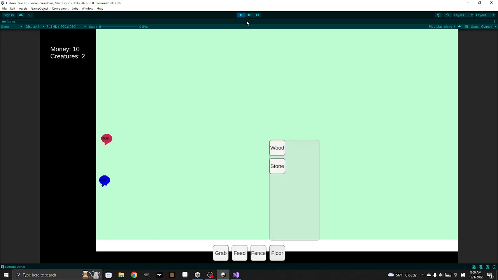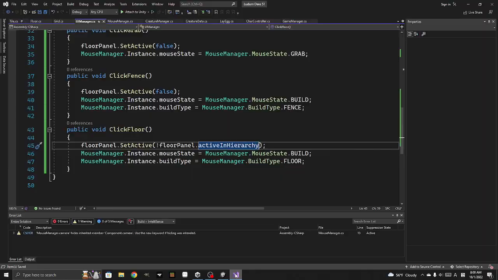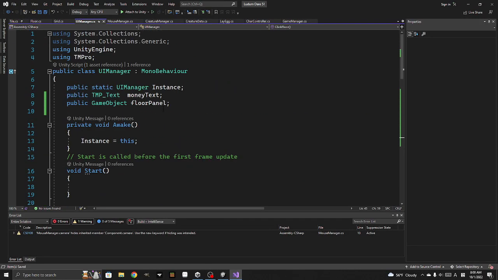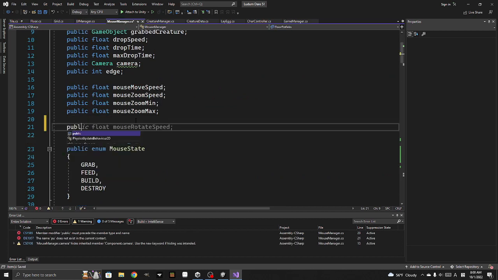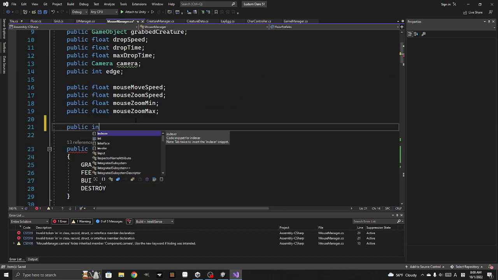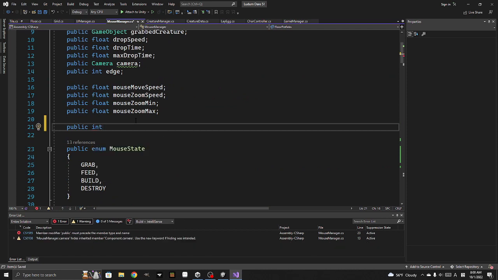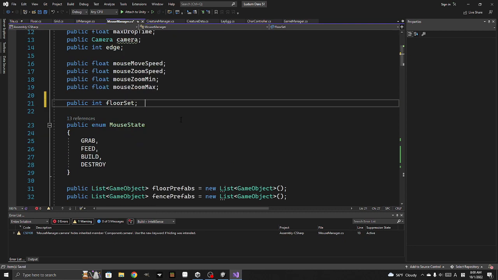Okay. Now let's get the actual setting in our mouse manager. We're going to say public int floor set. Trying to think of a good name for it. This is basically going to use which floor are we using.